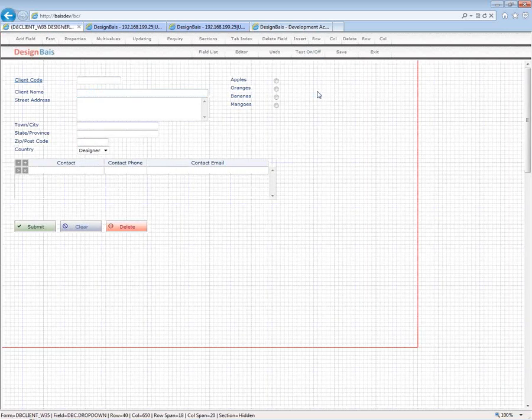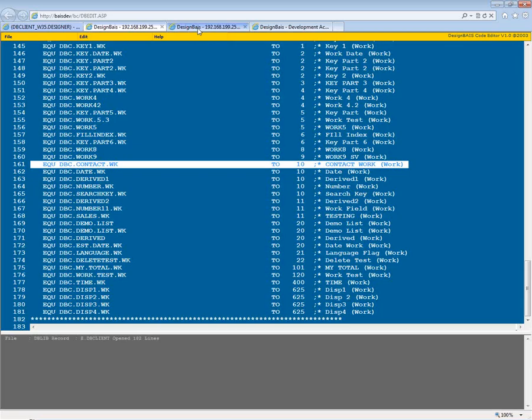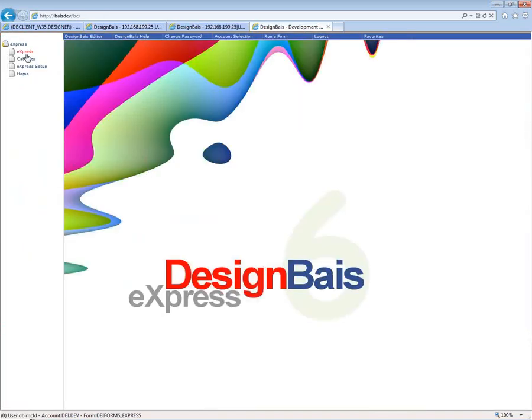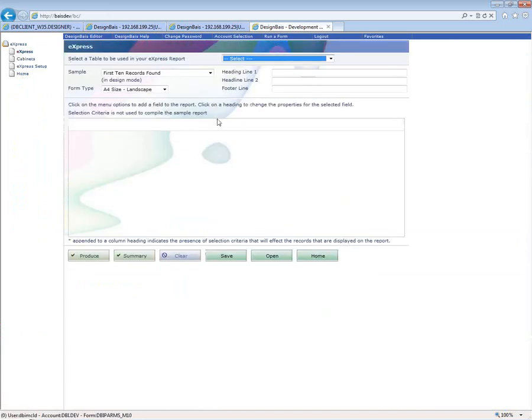Okay, so we're getting close to 2 o'clock now. That is a very simple overview of how to get started with DesignBais, how to get your files defined, how to get your fields defined, and I'll just quickly show you one other thing, just very quickly, with the Express report, and we'll go through Express reporting in detail in a future webinar.